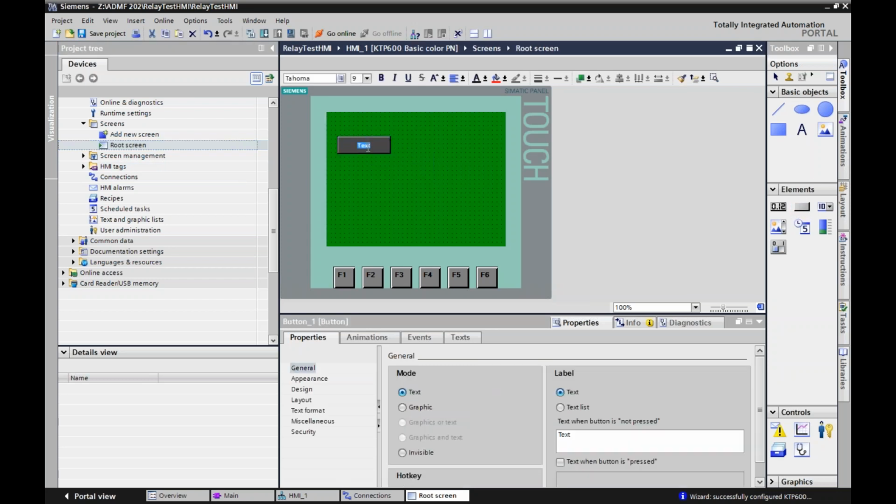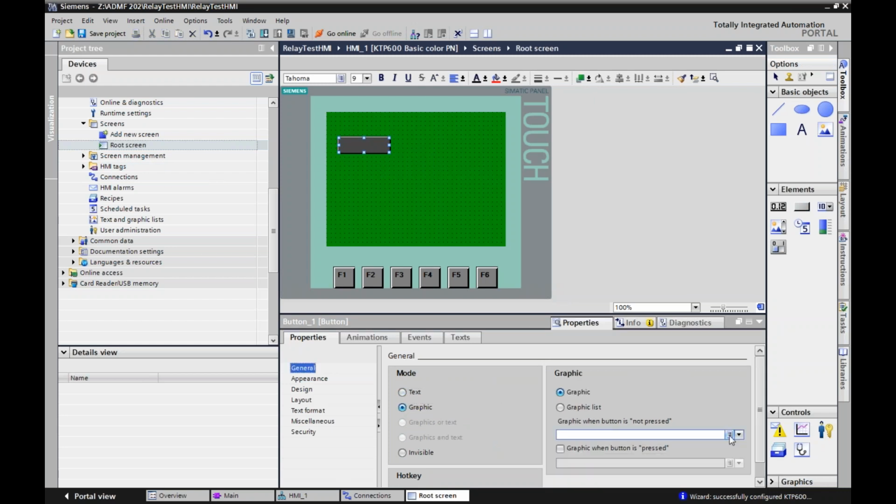Here's my text. And it'll give you text. You can change it to a graphic so that you have a graphic list here, so that when it's not pressed, something happens or not happens, and you can see something changes. So I'm going to hit undo. So you could import in different cool graphics.